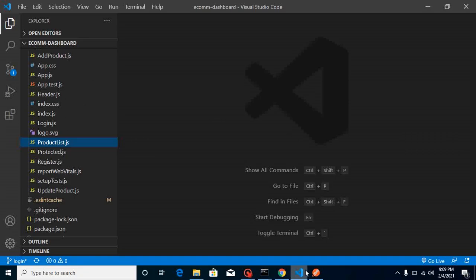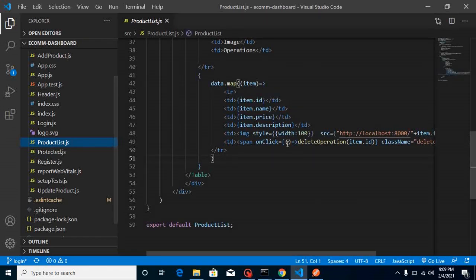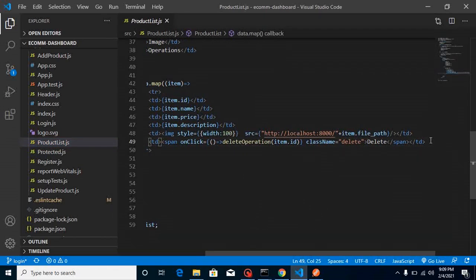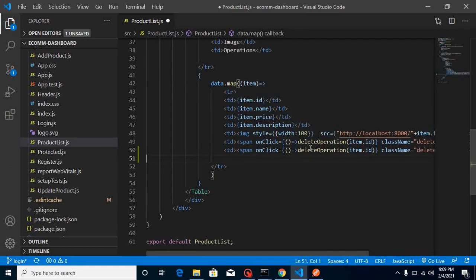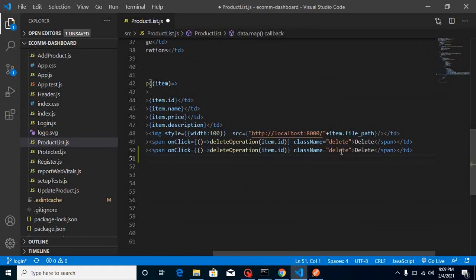Now let's start with the product list page, and here it is, product list. So I am just going to add one more TD here like this, and I'm just going to update this content like update.